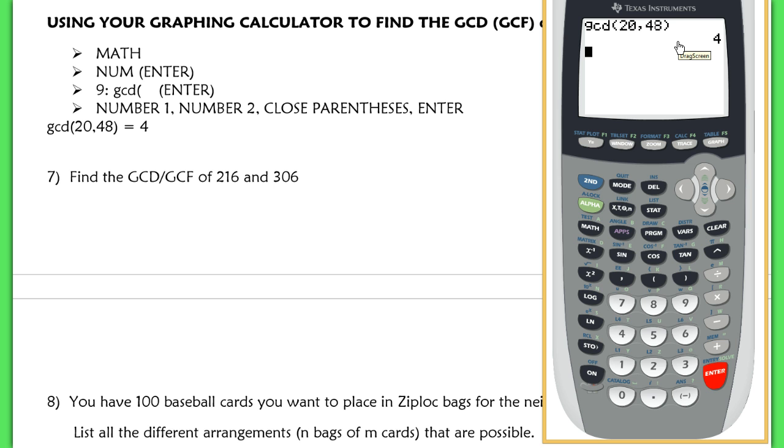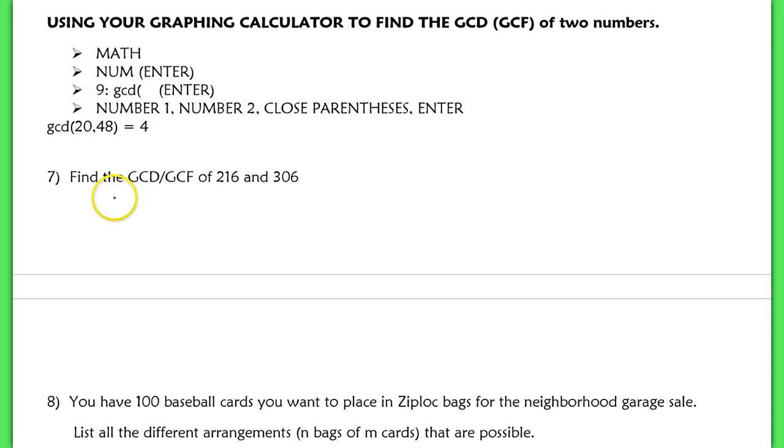Now in a question like 7, where it says find the greatest common factor of 216 and 306, now normally that would take us a really long time, right? We'd have to sit there and do 1 and 216 and then increase from there, and we're going to have a lot of numbers here. We'd have to do the same thing for the 306 and then see what they have in common. But now we can use our calculator.